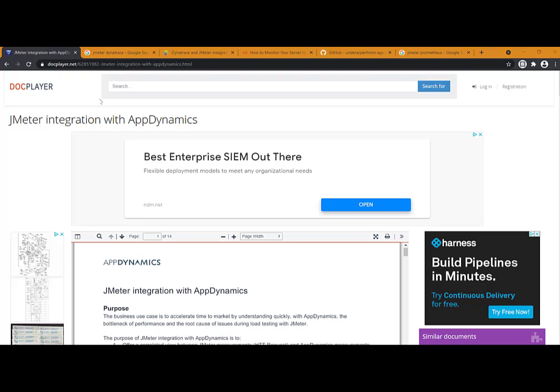So I took a moment in the browser to look at some of the APMs we had talked about. First one is AppDynamics. By doing a search in Google, you can just specify JMeter and some APM product like AppDynamics, Dynatrace, and what have you.